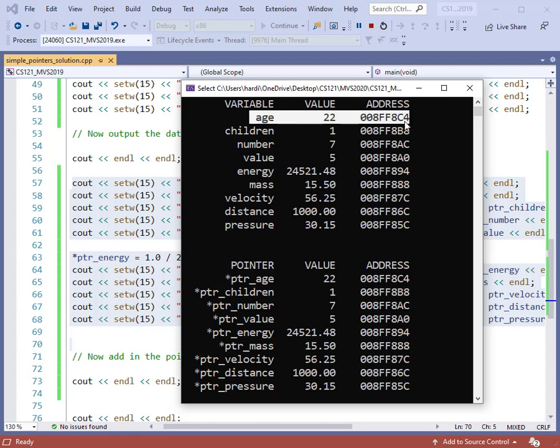So the top table, this table up here, is the one that I created just using the regular ordinary variables. And now we have the equivalent where I'm using the pointers. So if you want to get the age using the pointer, then you dereference it. So we dereference the pointer, and we get 22. We dereference the pointer to children, and we get 1, which is the same thing we get with the ordinary variable children, 1. We also get the same addresses.